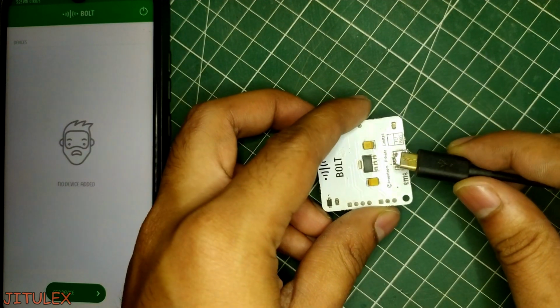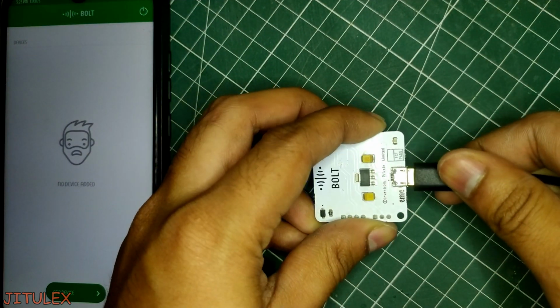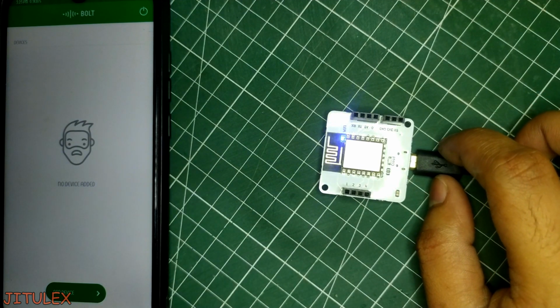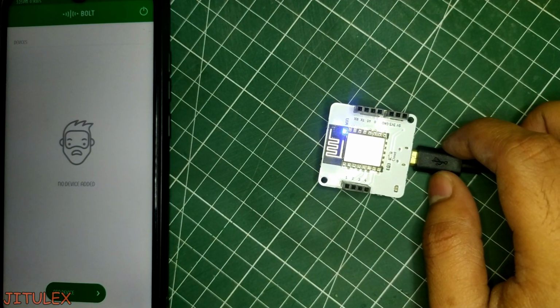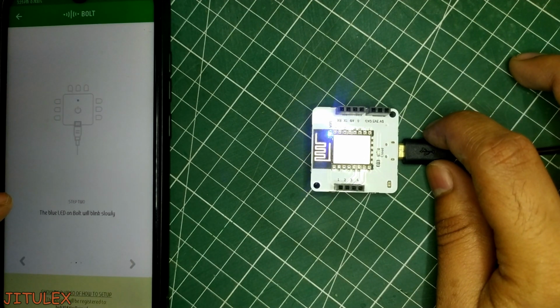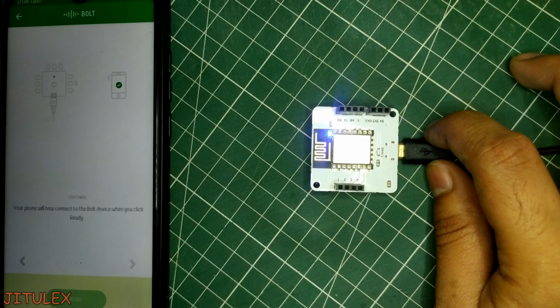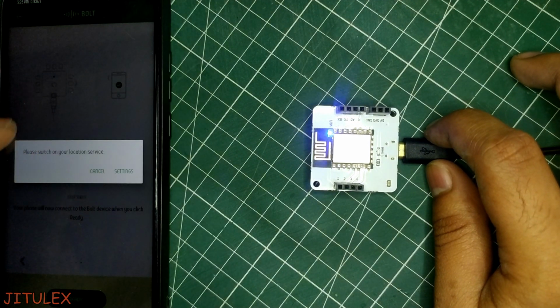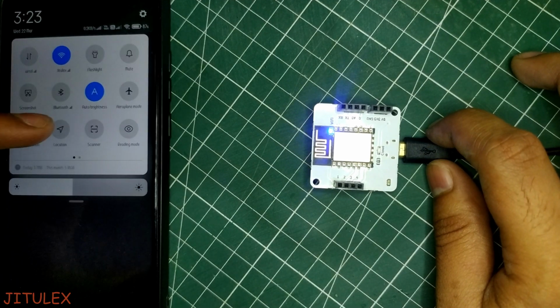The next step would be to connect the Wi-Fi board with the micro USB cable to power it up, so we can observe there is a blue LED fading in and out. Then in our application, we have to select Add Device. After clicking Next, click on Ready. It will ask for some permissions and will ask to turn your location on, so that is fine.